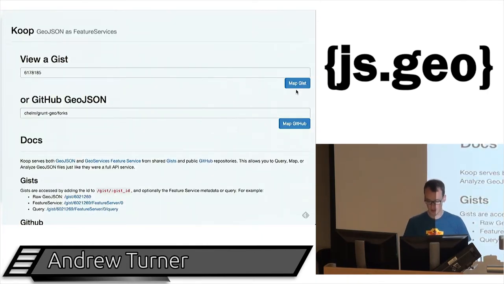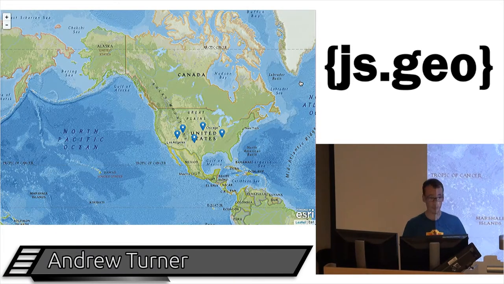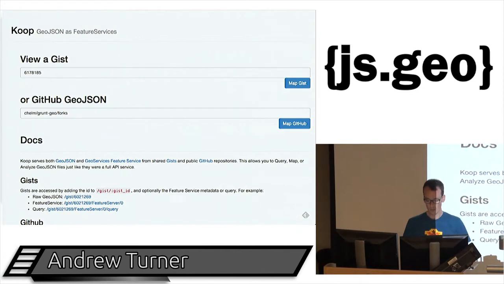So, for example, if there's a Gist out there, and it happens to be, in this case, GeoJSON, I click map. It goes and gives me a quick map preview of it. Super basic, super simple. Mapbox provides the tiles to GitHub to do that. That's awesome. But we want to do more with it.